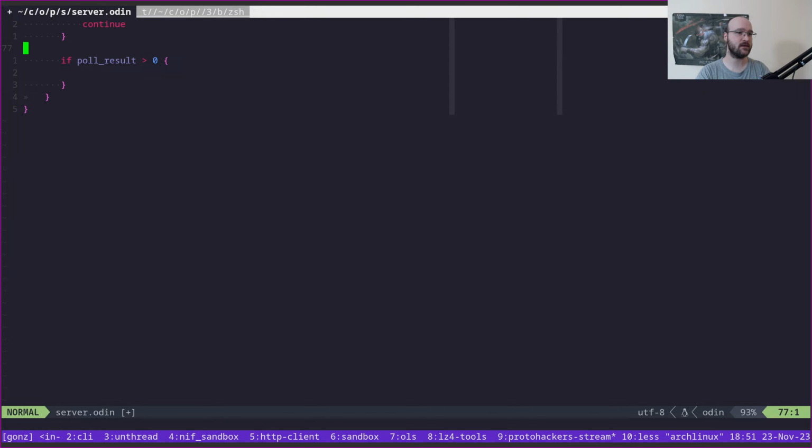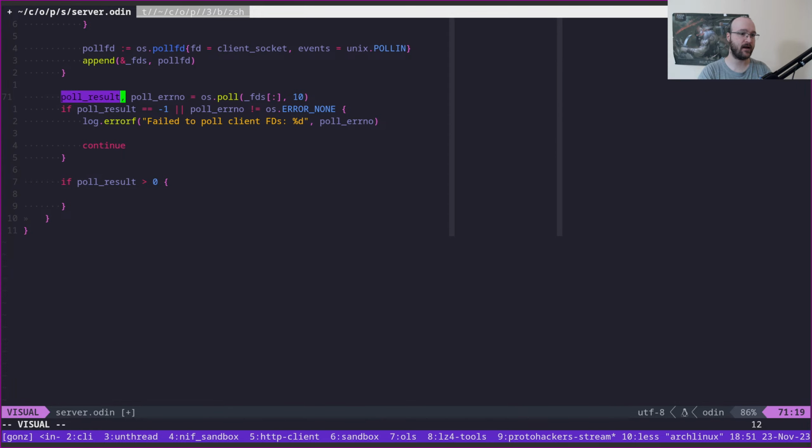So if the poll result is above 0, that means we actually have file descriptors that are ready to do stuff, just so we're clear, right? If it's 0, it means everything is fine, but no one wanted to talk to us, basically. And if it's above 0, that means at least someone has wanted to say something, right? So what we're going to do now is just walk through all of those, right?